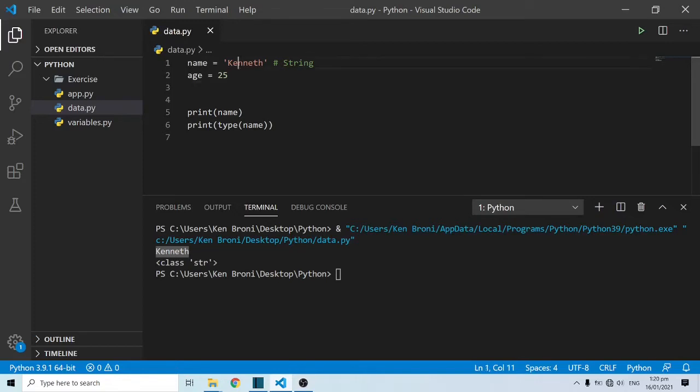Now the quotation mark can be single, as you see it over here, and let me say last name. It can also be in a double quotation mark, as you see over here. So for instance, name is in single quotation marks, and last name, as you see over here, is in double quotation marks. Either way, both of them are strings.